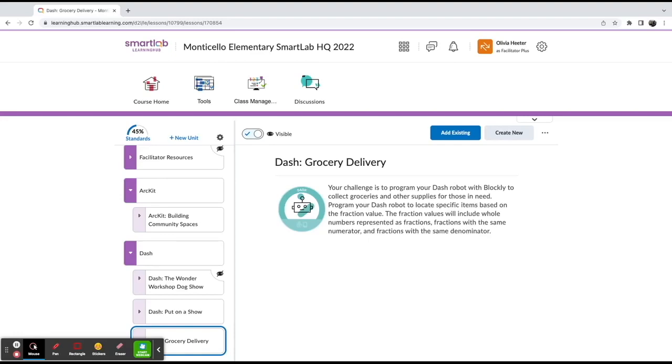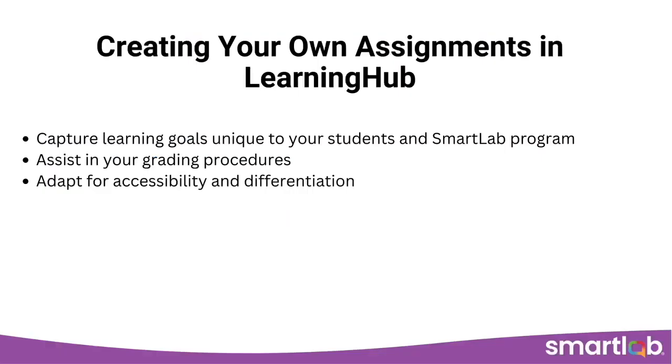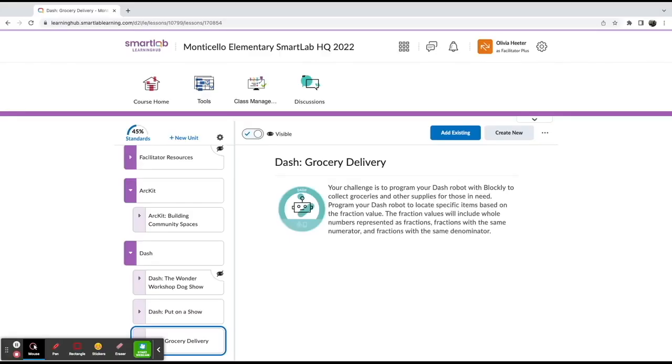You can add your assignments for the project starters in Learning Hub. This is incredibly beneficial to capture learning goals unique to your students in the Smart Lab program, assist in your grading procedures, or adapt for accessibility and differentiation. You have the flexibility to customize your assignments to align them more closely with specific content or standards, providing an excellent opportunity for collaboration with content teachers.